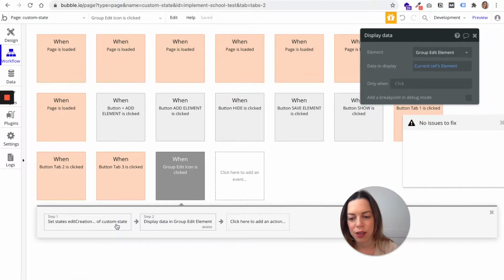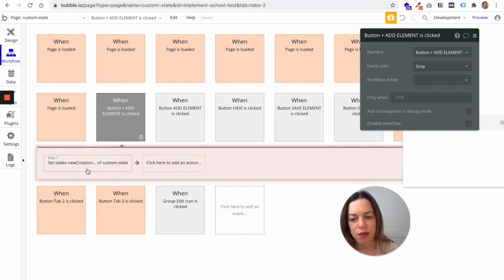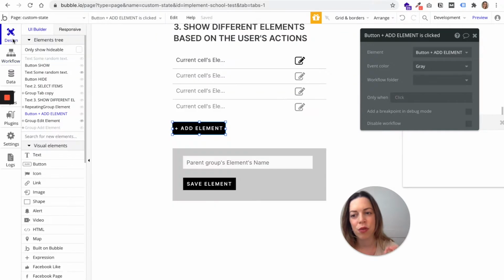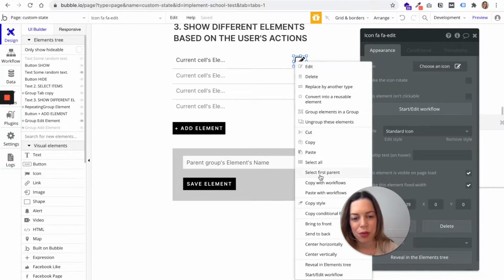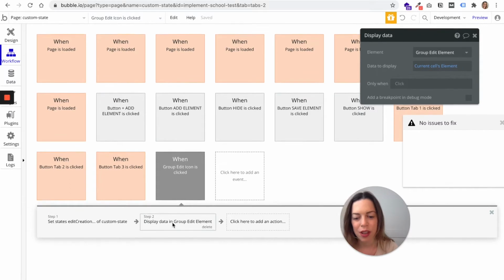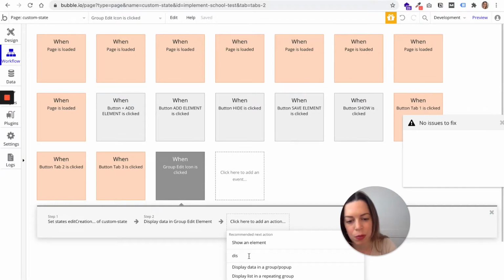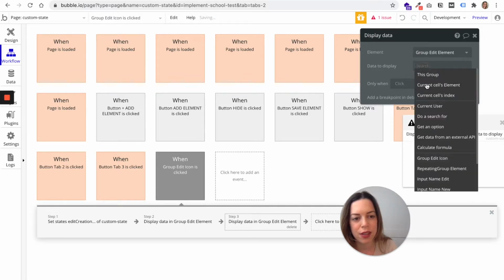In order to do so, I need to set the state, and then I don't just do like in my previous example for the add elements, where I was just setting the state because setting the state told the other group to show. For the edit one, I need to add this display data step, so I can see the name. You can do it like this: display data in a group or pop-up. You select the group and you just say current cell's element.